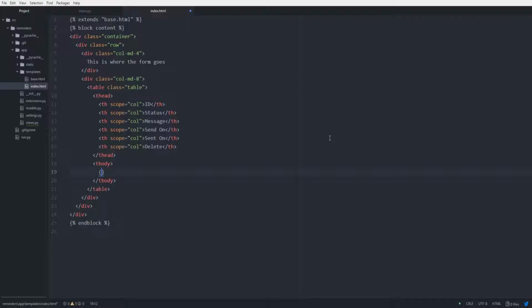So the first step is we need to do some condition checking. We want to make sure that we have reminders before we attempt to output them. So we'll go if reminders, and then we'll close this block. We'll go end if. So this way, if we don't have any reminders, nothing will be output. And if we do have reminders, everything in this tag will be output.